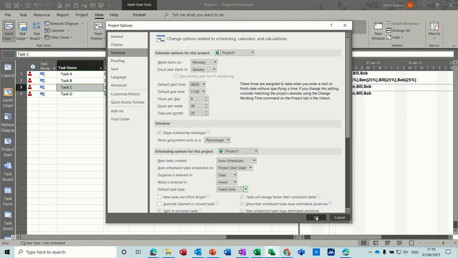But that's all I want to talk about in this little video. So that was task types and effort driven tasks, what happens when you select effort driven.